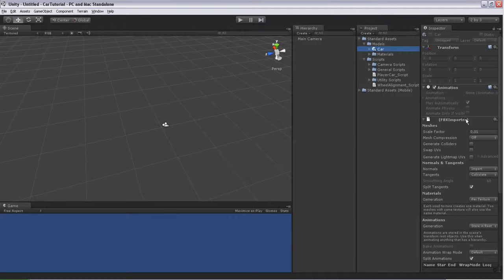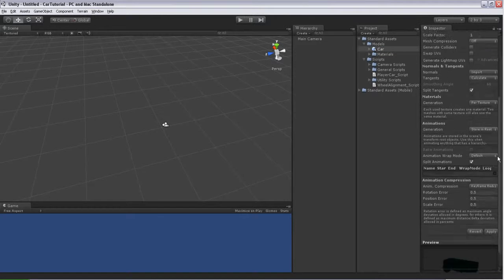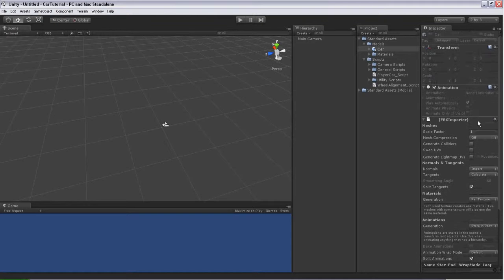So I'm going to click on it. Here's the FBX information. I need to set the scale factor to 1. This is a 1-to-1 ratio. I'm going to turn off this keyframe reduction. And then I'm going to hit Apply. Very important you hit that Apply to apply it.